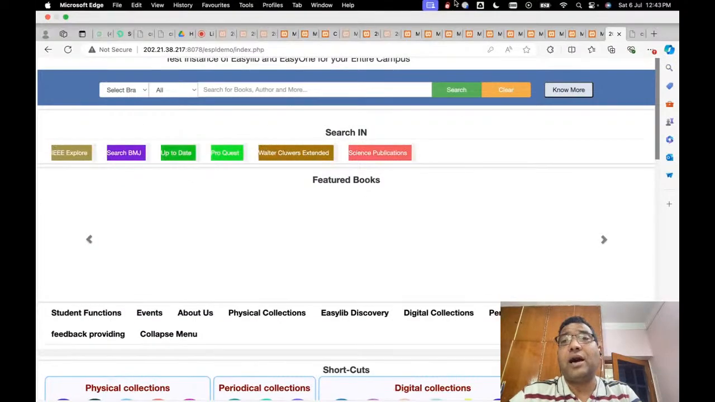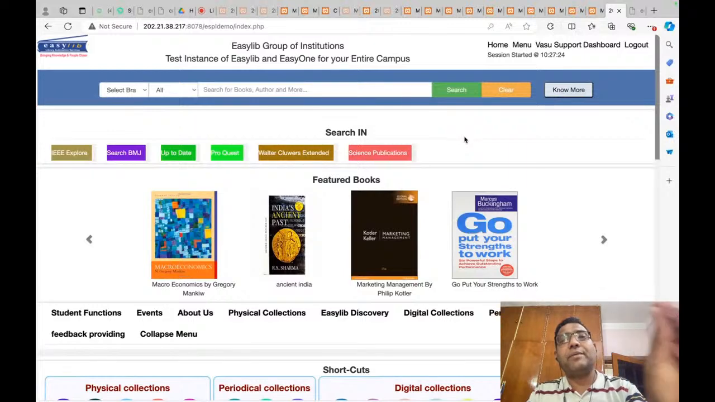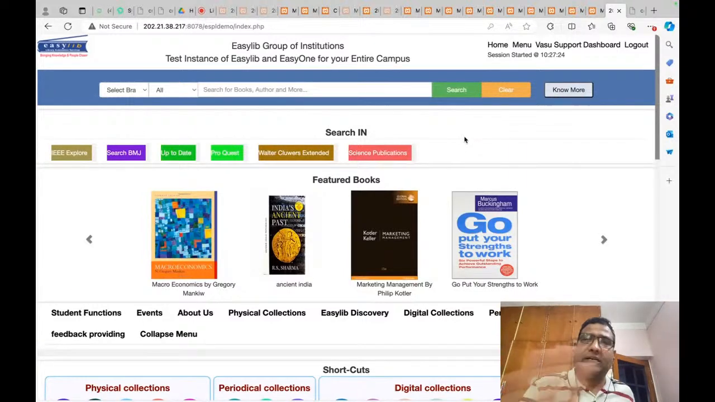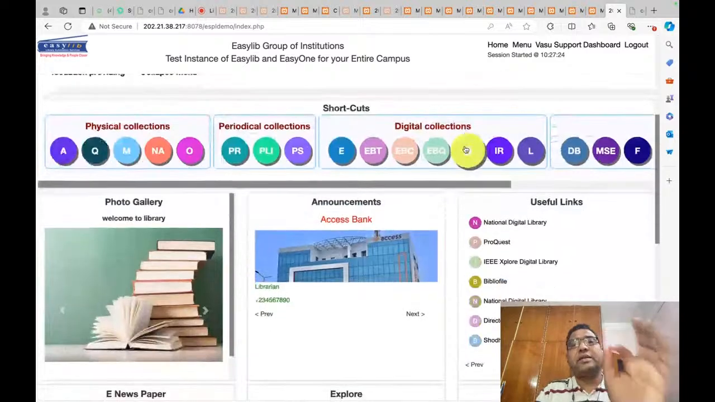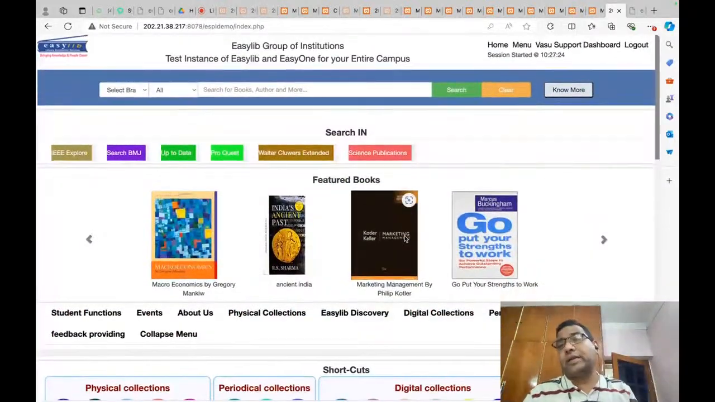Overall, in the last 2 hours 45 minutes, I tried to give an overview. It is still not an in-depth demonstration of Easylib, because Easylib and Easy One combined have nearly 1,000 screens. And you all have access to the entire Easylib. Plus, we also give the campus automation free, built in within Easylib itself. You just have to buy the number of student or user licenses. That's all. All the software, whatever you are seeing, is available for you. You just have to increase the number of users and then start using that module.